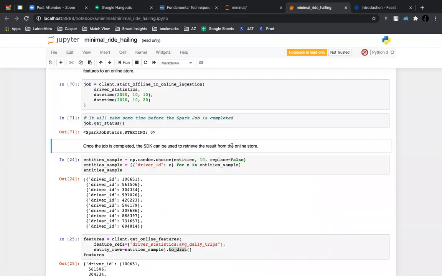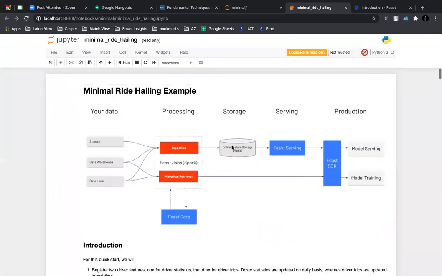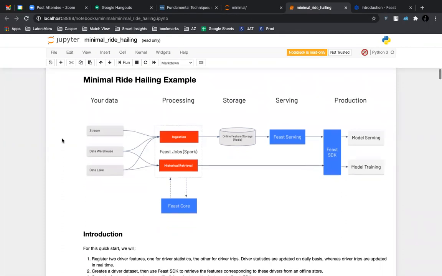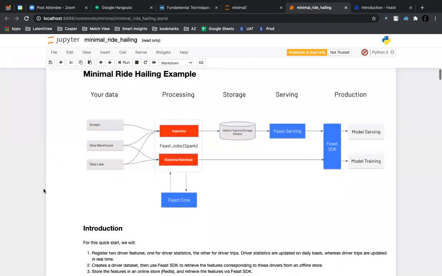So I have this Jupyter notebook. This is the example we're going to see today. It is a minimal ride hailing example. Ride hailing is basically sharing a car, and whenever you need a service, a ride is provided, and that is basically ride hailing. So we are just having a small miniature version of the bigger concept of ride hailing. We're just going to start with a small thing. So here we have the processing layer, which is actually Feast.